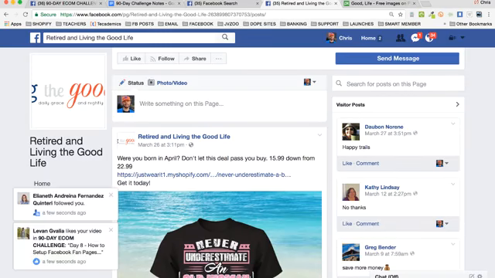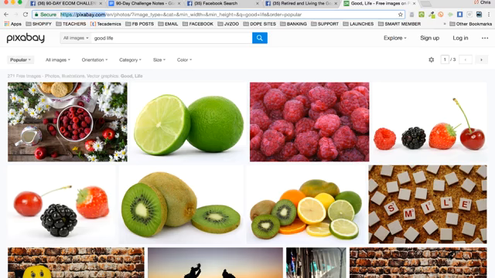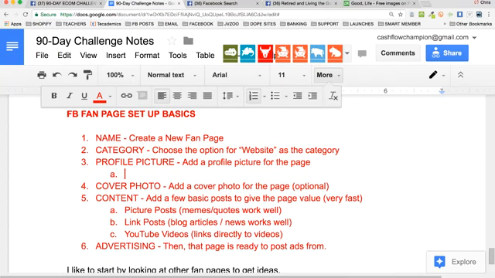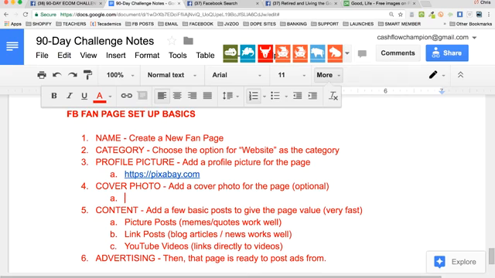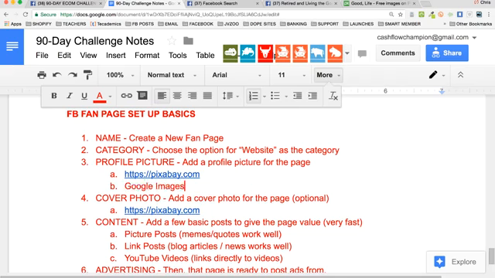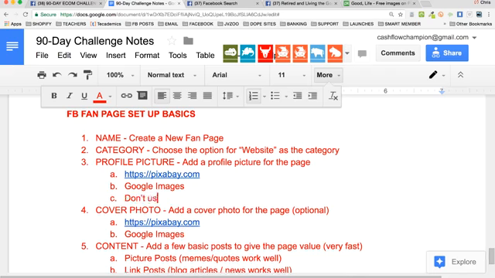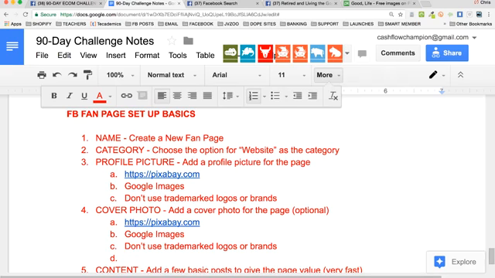So going back here, I think that they did okay. They could have done a little bit better. And here, I'll put this in case some of you are asking about that. I put Pixabay there if you're looking for something. Google Images. And let me just put very clear: don't use trademarked logos or brands. That's just one of the big ones. Don't use trademark logos or brands.